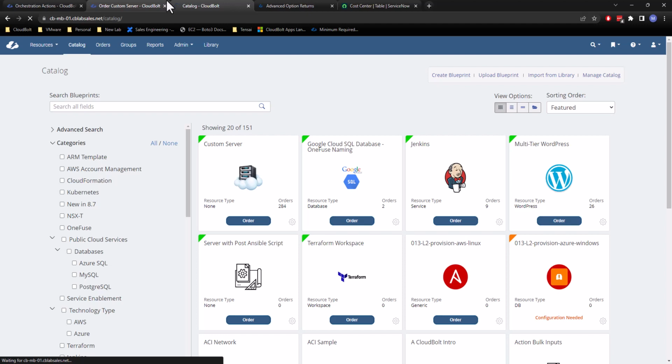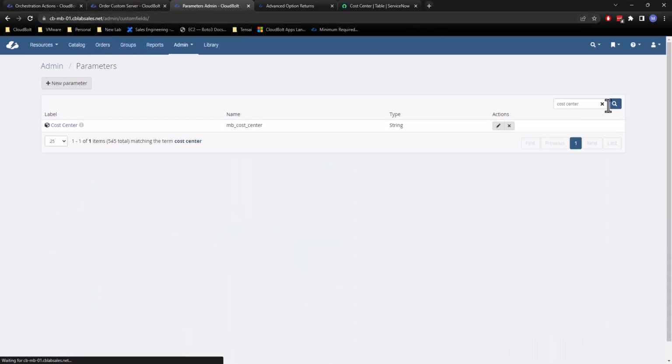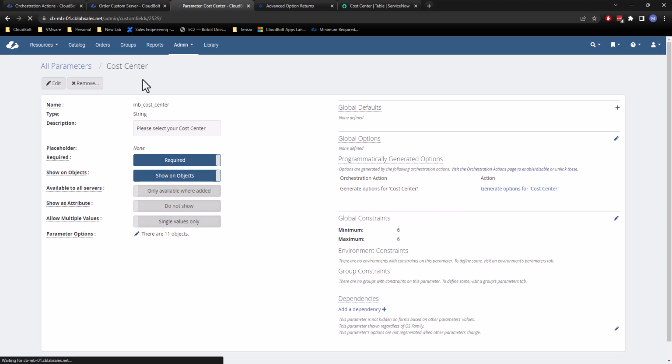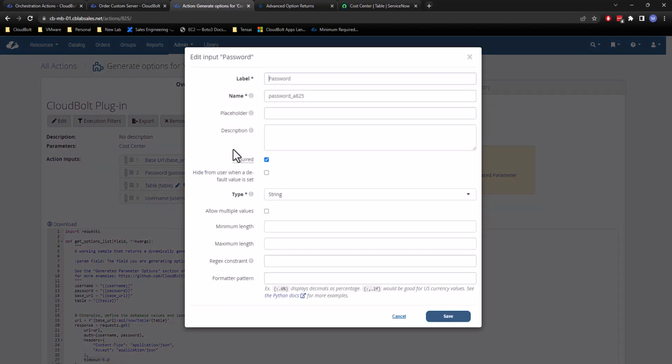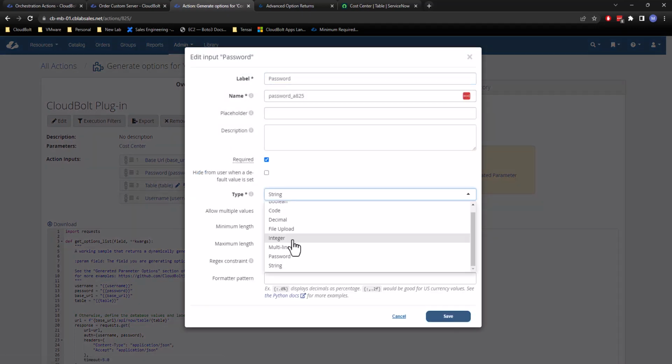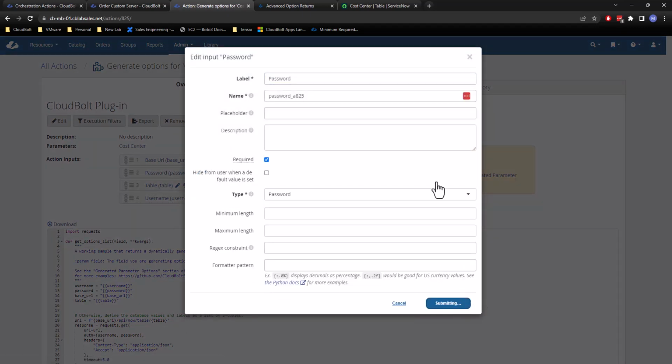So a couple of ways we can get there. I could just go to all of our actions and then navigate, but if I go to my cost center, I can link back to my plugin directly from the cost center parameter itself. So password, I meant to set this to password. I didn't. So there you go. That would explain it.